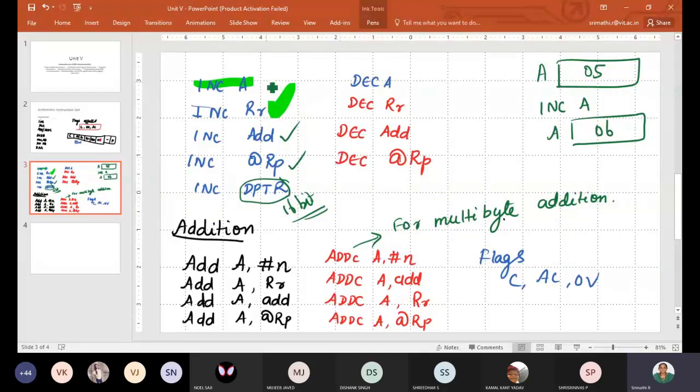Similarly, you can match increment A with decrement A, increment Rn with decrement Rn, increment the content at a particular address, and increment the data pointed to by the address in Rp. There is no decrement DPTR in the 8051. Is it clear? Yes, ma'am.